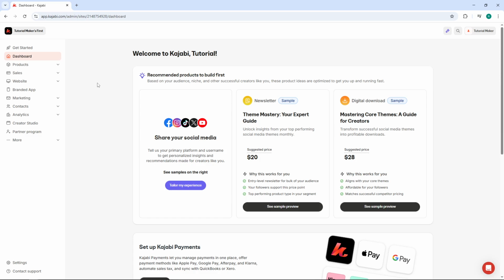Here's where we'll make the language changes. Direct your attention to the left navigation panel on your screen. Scroll down toward the bottom of this panel until you see the Settings option. Click on Settings to open up your account configuration page.